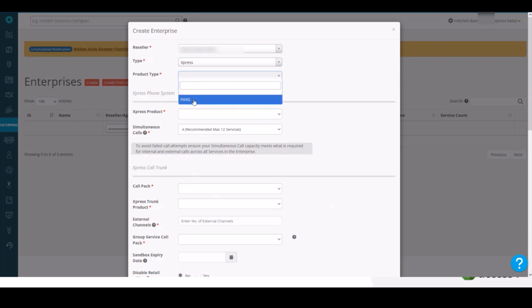Then we have our product type. So this is pay-as-you-go or included calls. Today we've only got it set up for pay-as-you-go. However, when we go to launch in just under a month's time, included calls will be there as well.